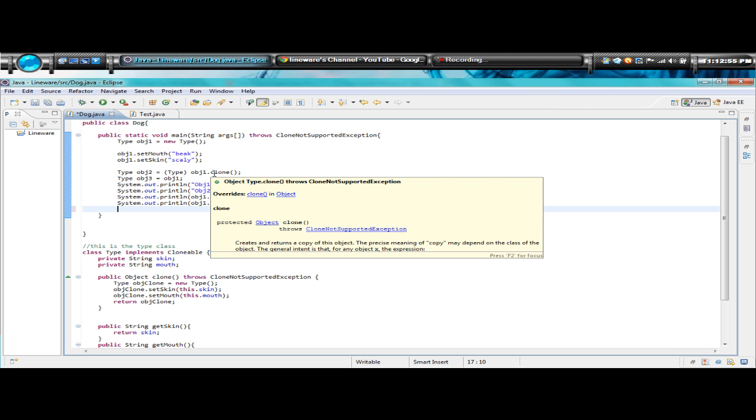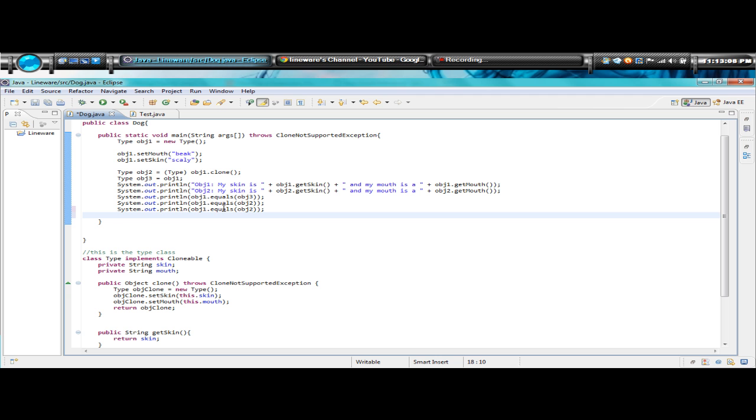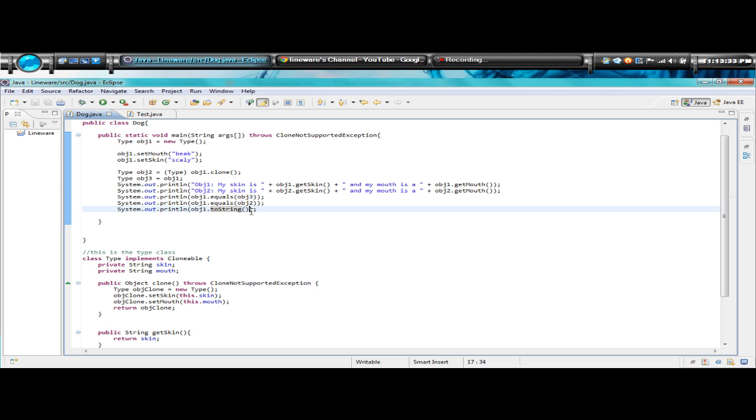The last thing I'm going to go over in this tutorial is the toString method, which is ideal to override, and I'll show you right now why. Let's go ahead and copy this, and we're going to do an object.toString, and it's going to print out what object 1 looks like whenever it's turned into a string. So let's go ahead and save that, and this is what it gets.